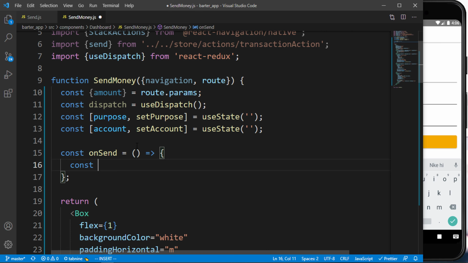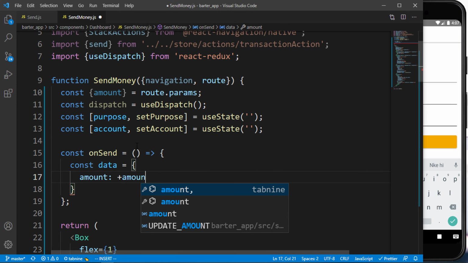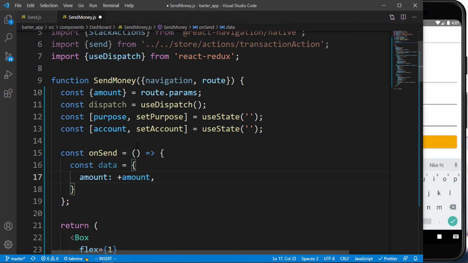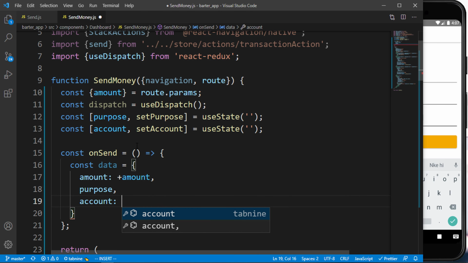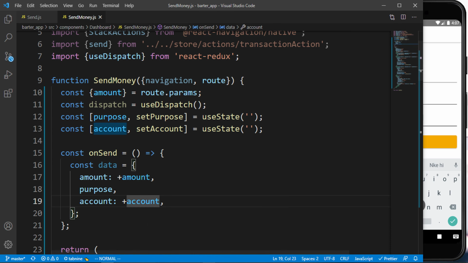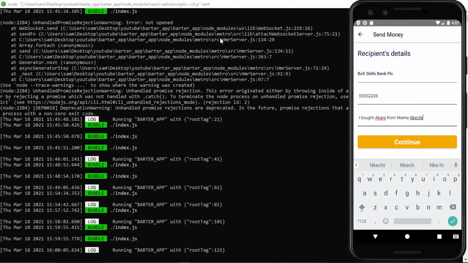So inside here, we're gonna have a data object with amount. This amount is going to be coming as text, and I want to convert that amount to a number. I just have to add a plus sign in front of it. Then I can pass the purpose, and lastly I can pass the account. The account is also text, so I want the account to be a number as well. Let's go ahead and send that in order to check it in our console.